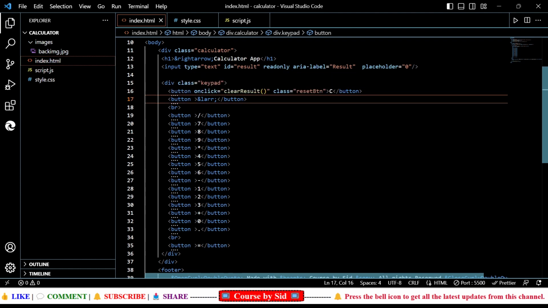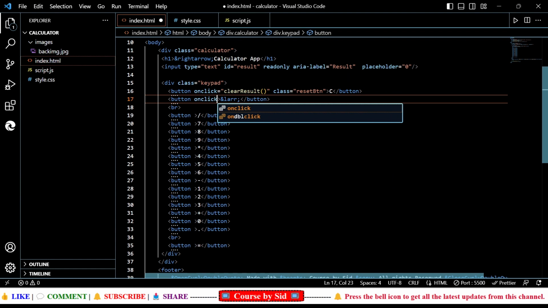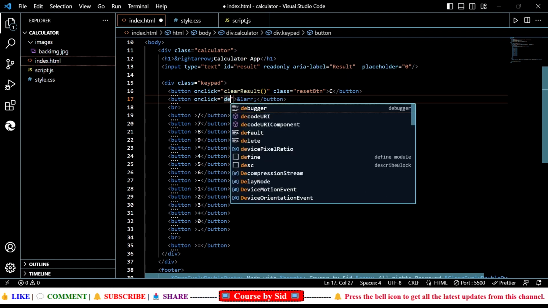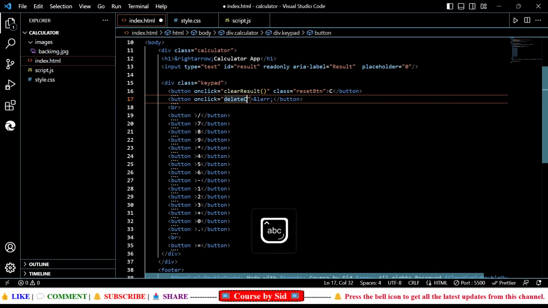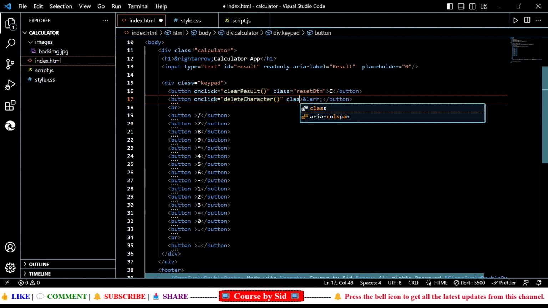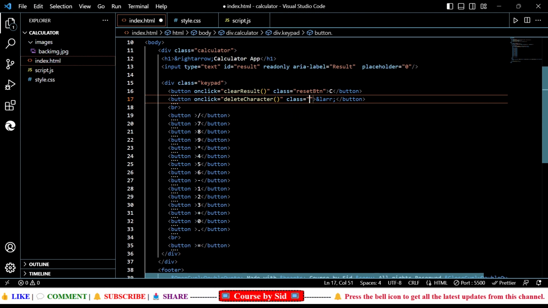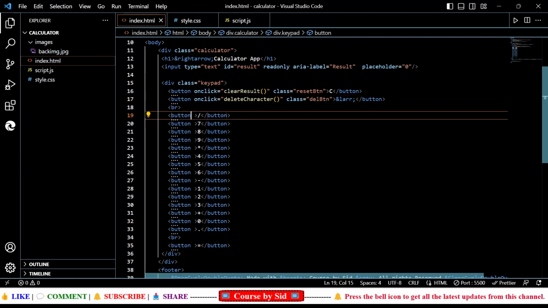And then in the backspace we're going to give another function. It is onclick deleteCharacter. Okay, deleteCharacter, and then we're going to give one class, and the class name will be delete button. So I'll write tlbtn, delete button class.